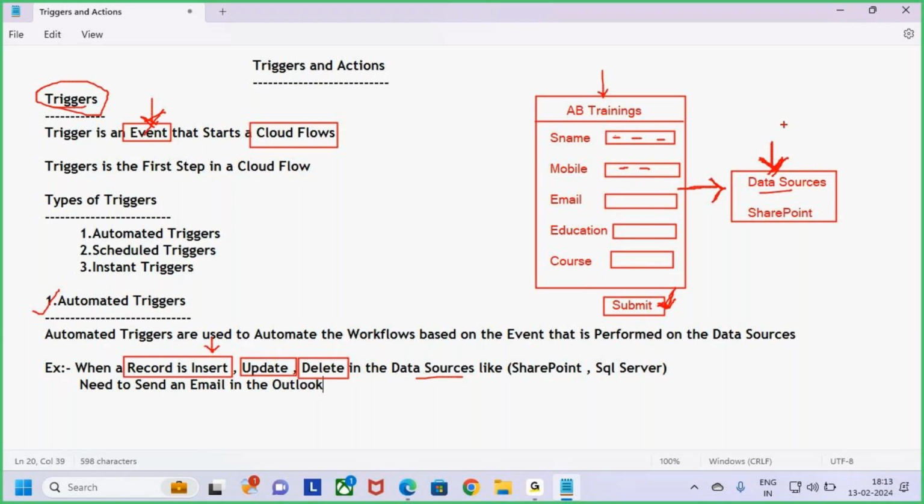What is my flow? Let's say I want to run one flow. Once the record is inserted, I want to send one email to that student. Whichever student's details you are entering into the data source, to that student I want to send one email. What is that email? Thanks for inquiring at AB Trainings. This is the course you are inquiring about. We'll update you when the new batch is going to start. This is the trainer details and this is the course details.